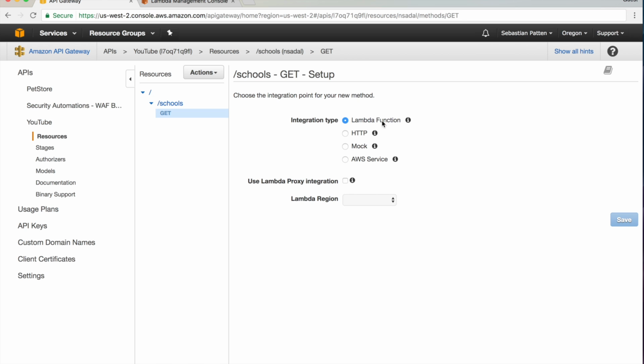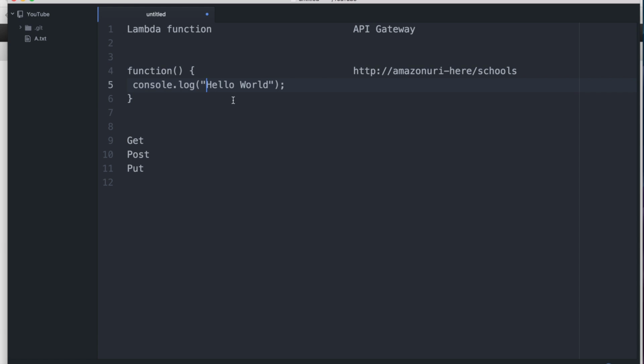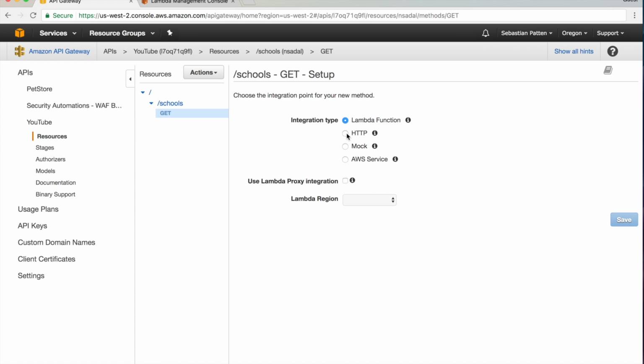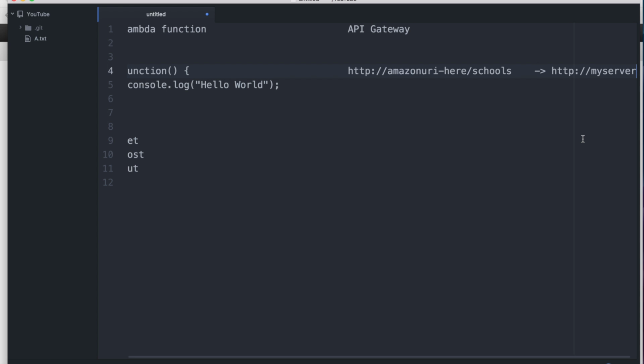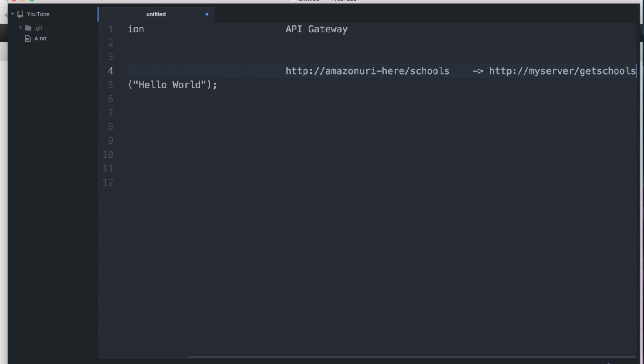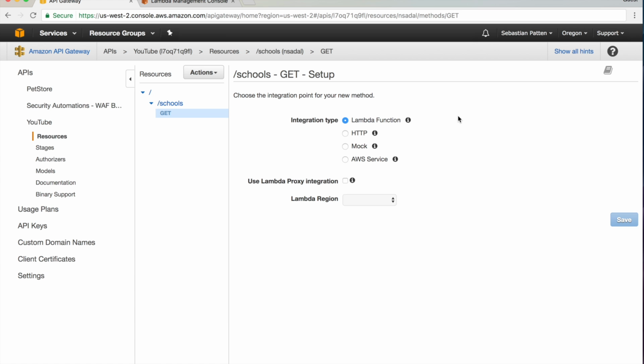And we're going to use a Lambda function just to model some sort of arbitrary content. Other types, you've got HTTP, which you can use to wrap another endpoint. So it might be the case that we'd want schools to actually point to a different web server or a different piece of software on a different URI. Which is cool because you can build your software and then give it new URIs to hit.